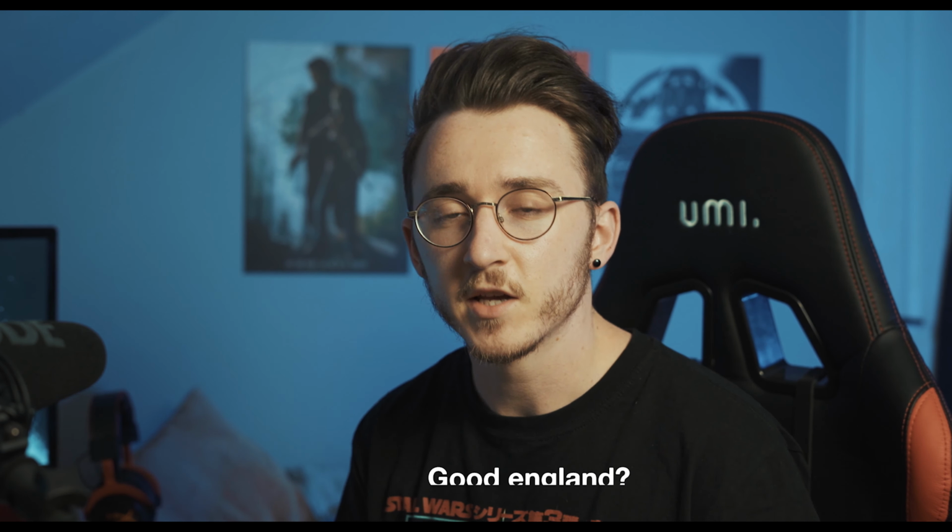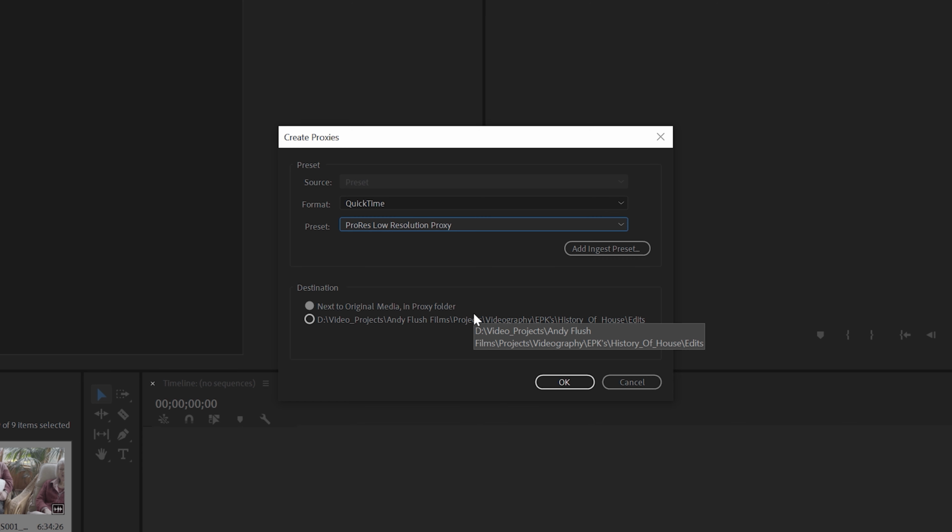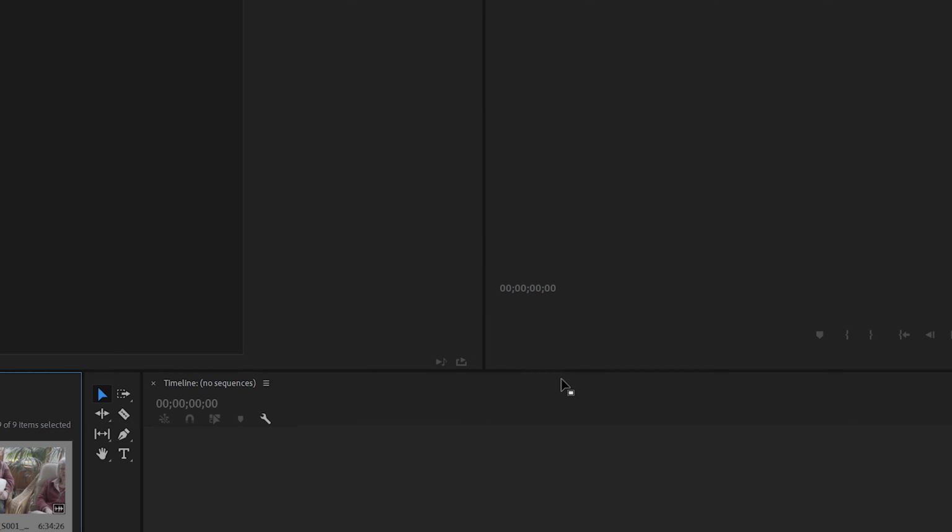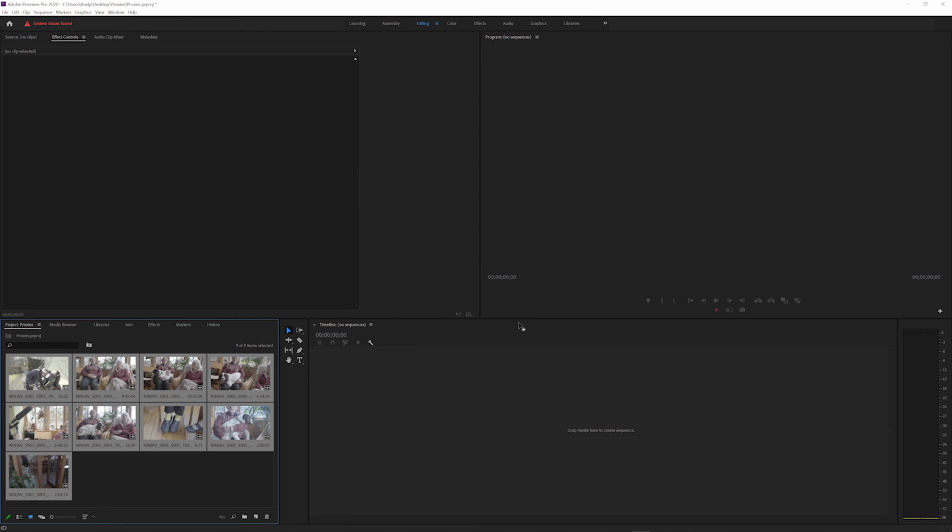So once we've got these settings sorted, we're just going to make sure that our destination is correct. I normally set it to what's defaulted, which is next to the original media in a proxy folder. This is just going to make a new folder next to your original clips called proxy, and then you're going to know where it is. Okay, so if you just click OK, what it's now going to do is bring up Media Encoder. Now you do need Media Encoder installed for this workaround to work. There are other ways of doing it, but they're a little bit more complicated, and I'm not going to get into them today.